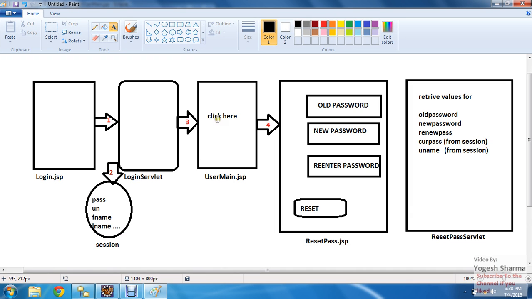From the user main page, when I click here to reset my password, I'll reach the reset password.jsp page. This is my reset password.jsp page that has three text boxes. In the first text box I will take my old password, then a new password, then re-enter the new password. Now from here, when I click on reset, I'll reach this servlet.